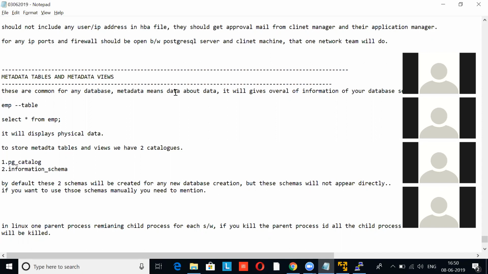Database and database settings, right? See, normally, an employee table is there. If you do select star from EMP, it will display the physical data. To store metadata tables and views, we have 2 catalogs. Across the system, for each database, we have two schemas. One is pg_catalog. Another one is information_schema.